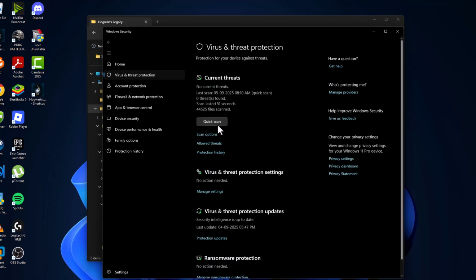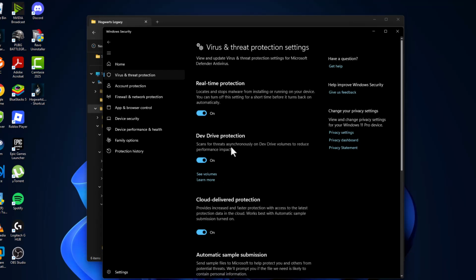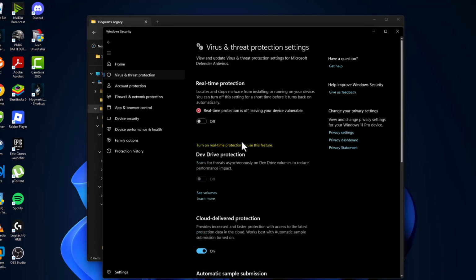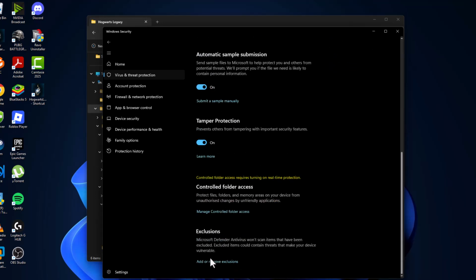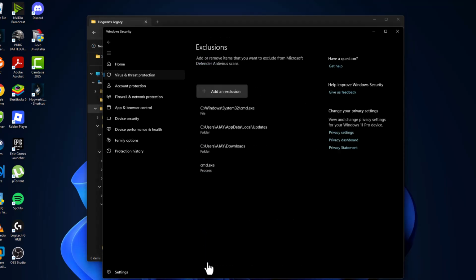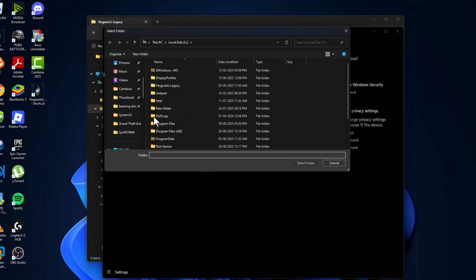Select the Virus and Threat Protection and select Manage Settings. Turn off the Real-Time Protection and select Yes. After turning off, just scroll down and select add or remove exclusions and select yes. Select add an exclusion and select folder, and navigate to the game folder where you saved.